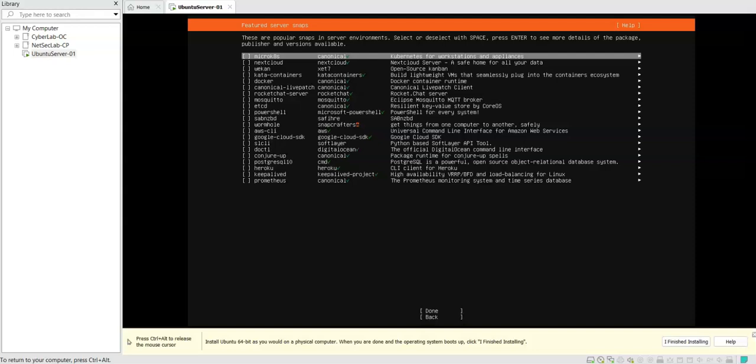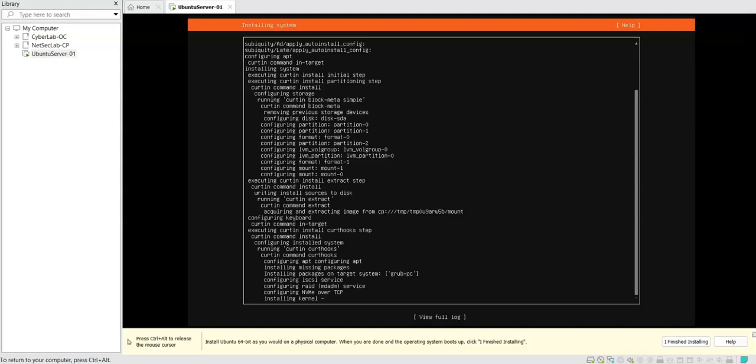Then we have server snaps. So this one also I'm going to skip. I'm not going to do any of those. Okay, we can skip all of this, the defaults. So we continue, and then the logs show installing the system. If you see at the bottom, it's installing the kernel here.